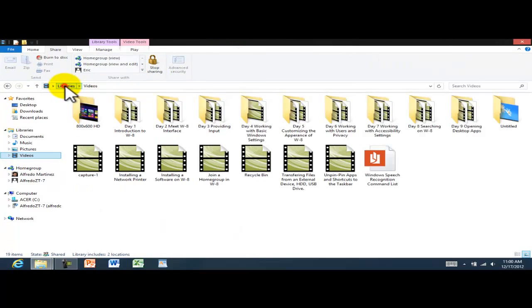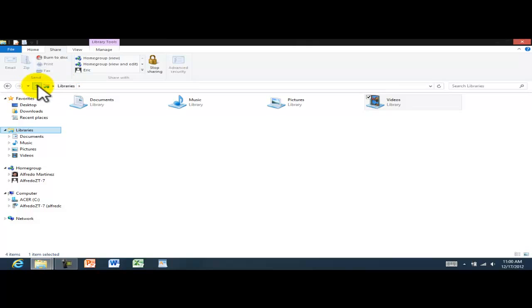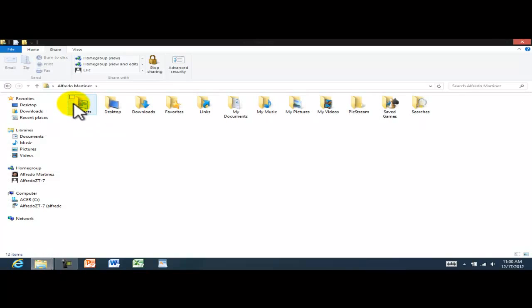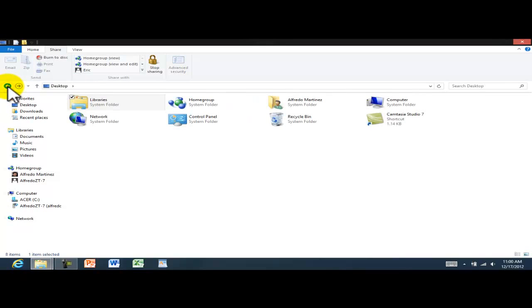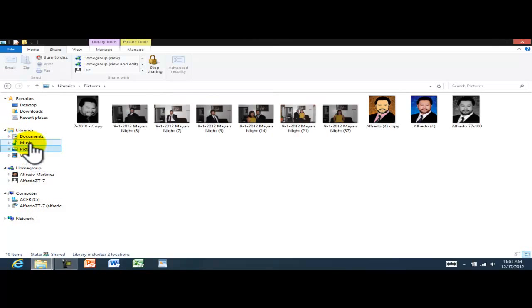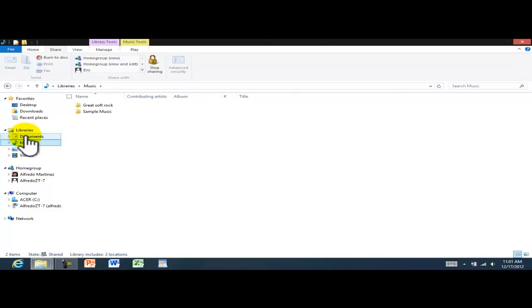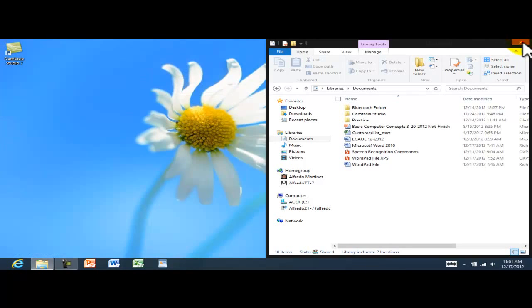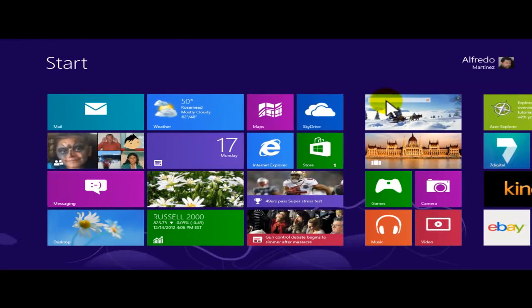From here we could just go ahead and search through any other place. To go back to one place, keep clicking that arrow, go to a different folder, etc. We can also go back or go through the navigation pane. We can go to different folders or libraries on the computer. So that is using the File Explorer ribbon in Windows 8. Thank you guys.